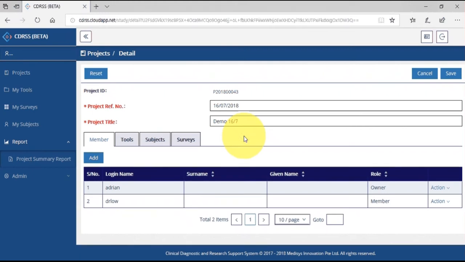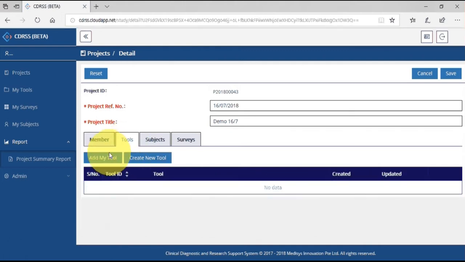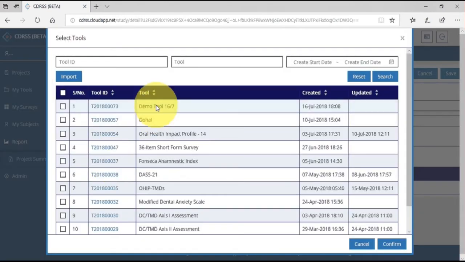After adding members into the project, the next step will be to add tools into the project. Click on the Tools tab. Two buttons can be seen: Add My Tool, Create New Tool. Click on Add My Tool button to add existing tool that you have created before.